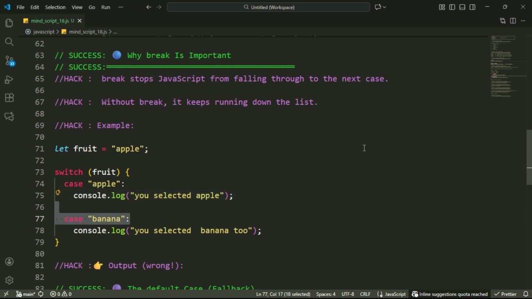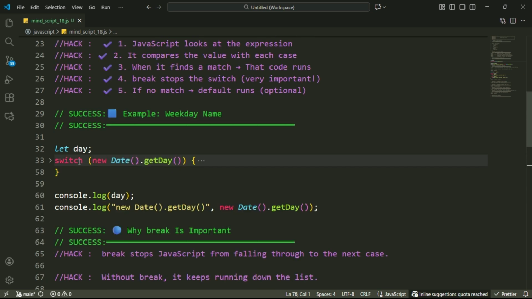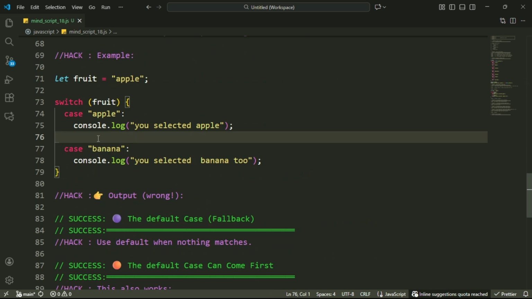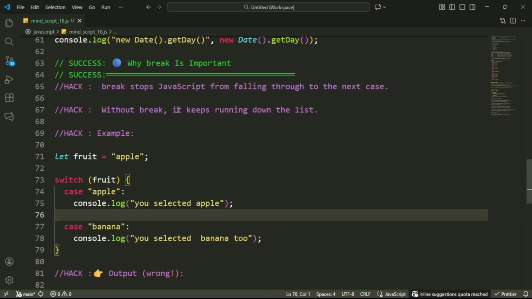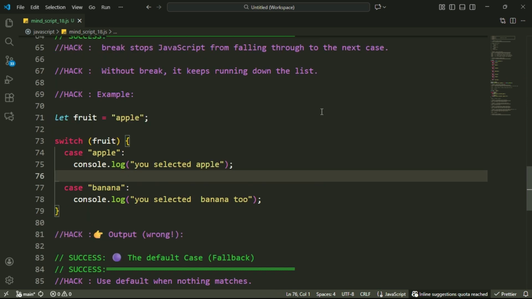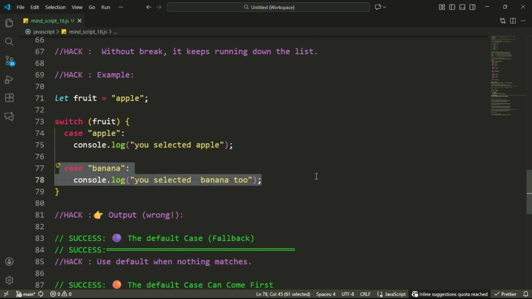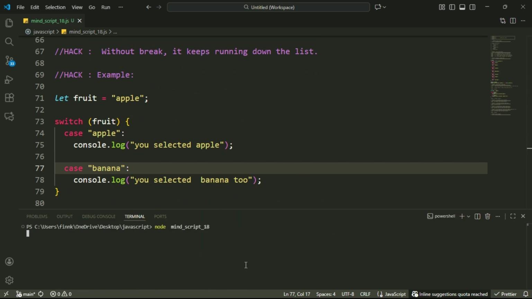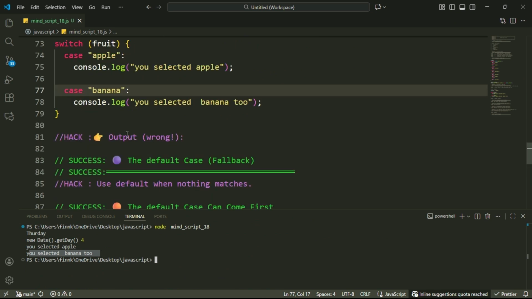Okay, so here you see the second one is without break. Without break means here we have not yet used the break keyword. So without break it keeps running down the list, meaning this code also executes here. Let me execute this, and you see you selected apple and then you selected banana 2.